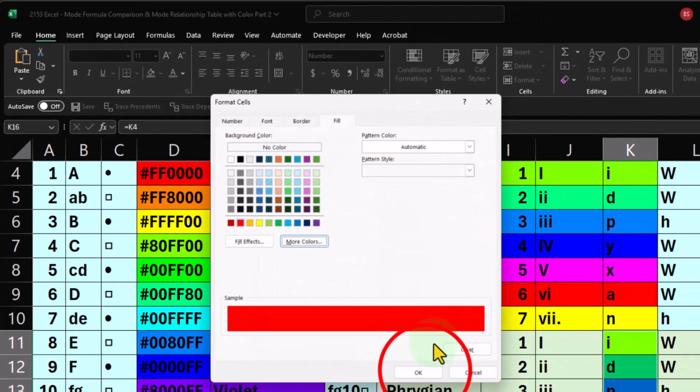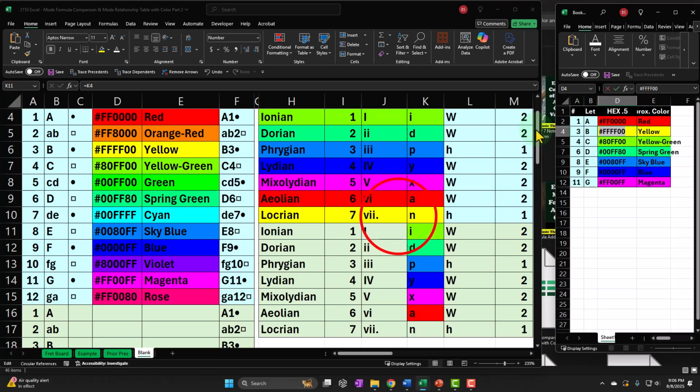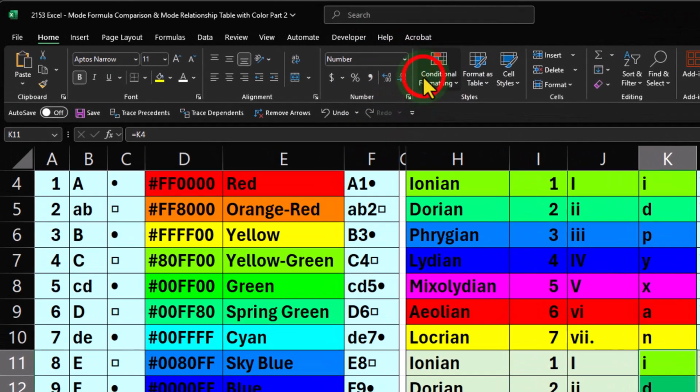Which is kind of nice, because the Aeolian is red, and that's the one I work in, the minor scale. I'm a minor man.